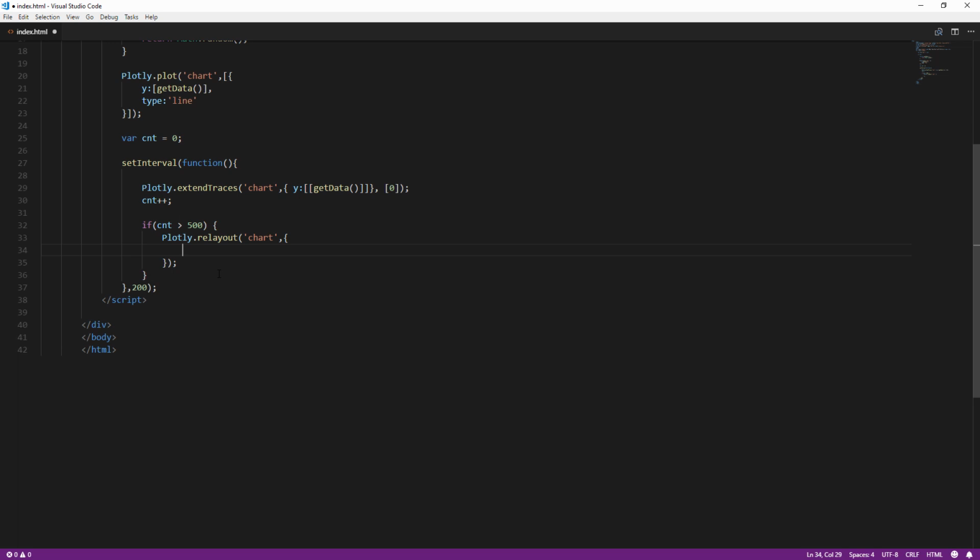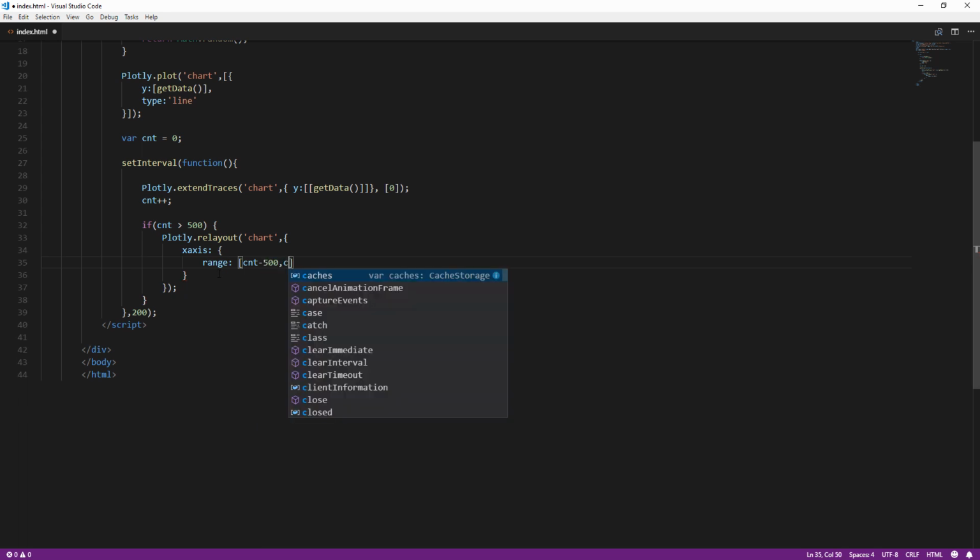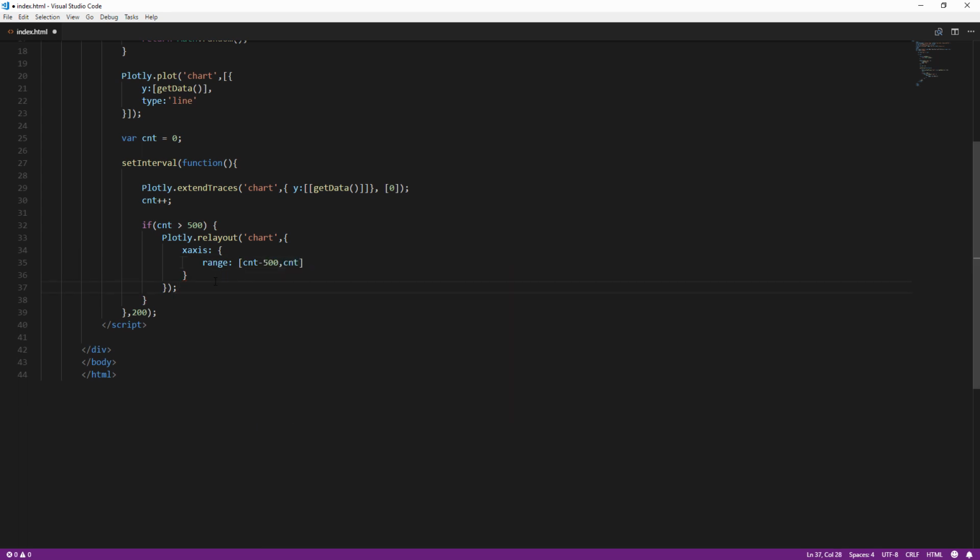And next, we will redefine the x-axis range. We will set the starting value to the current count minus 500 and use the current count as ending range. And that's it. Let's see the result.